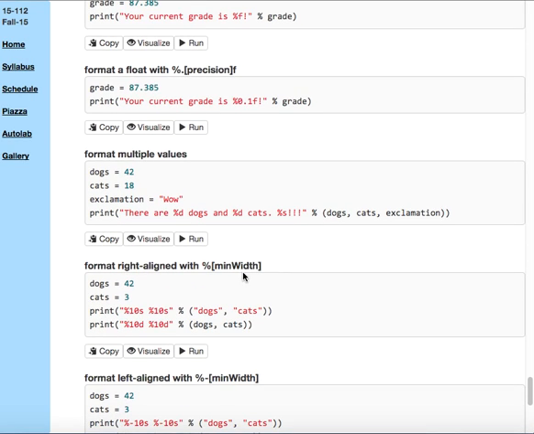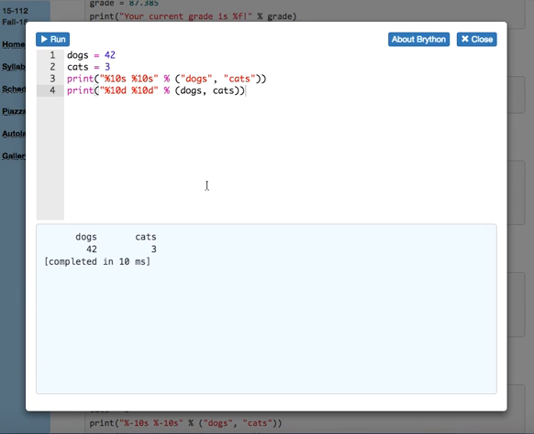To format right-aligned, that is to have your output appear in fields of a specified width, you just, between the % and the s or the d, you specify the field width. And in this way, look what we just did. We now have nicely aligned columns. And if I were to change the names of the columns, like dog breeds and cat breeds, and I run this, it stays aligned. And sure enough, if I were to do something like that, it still stays aligned.